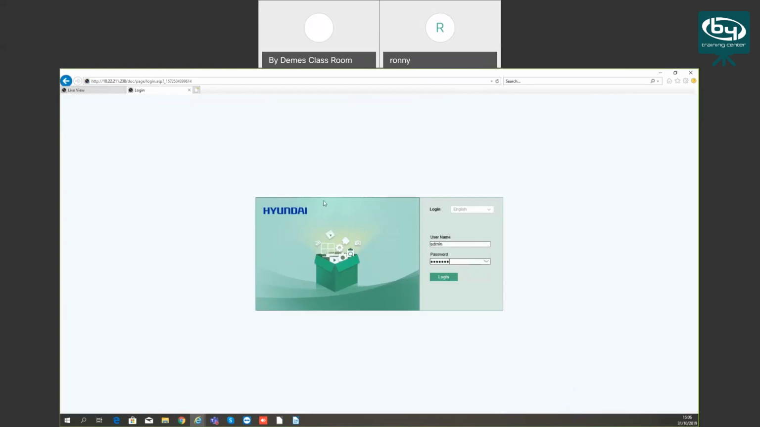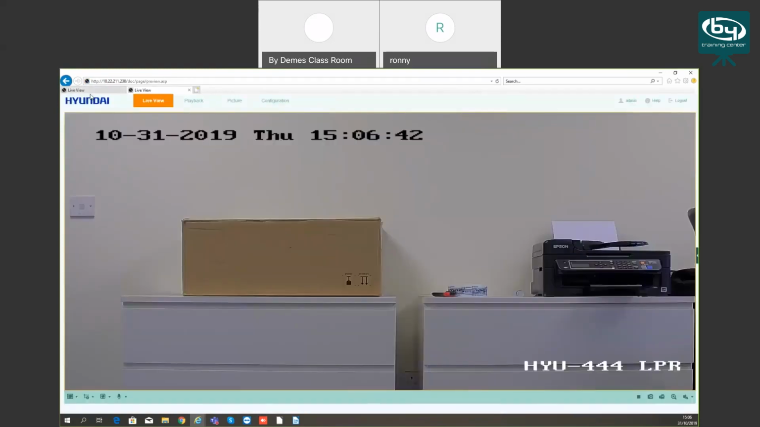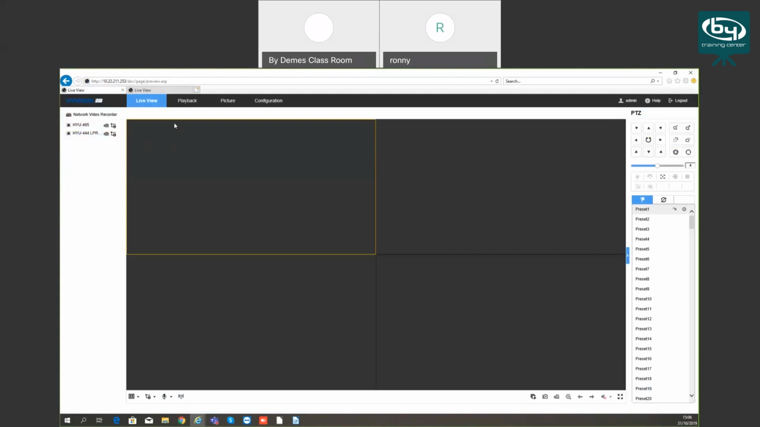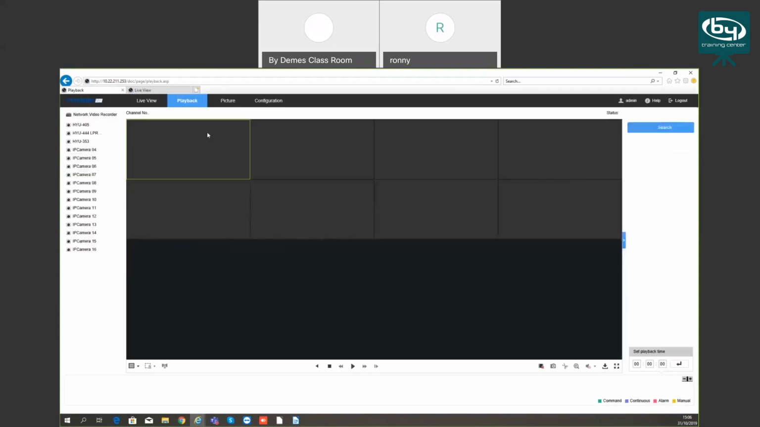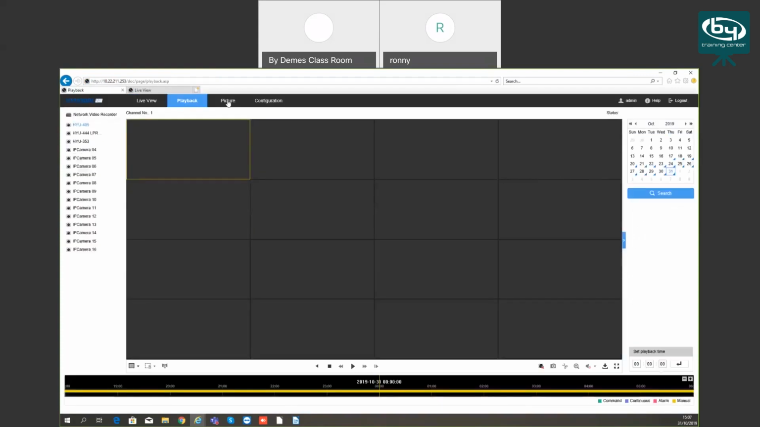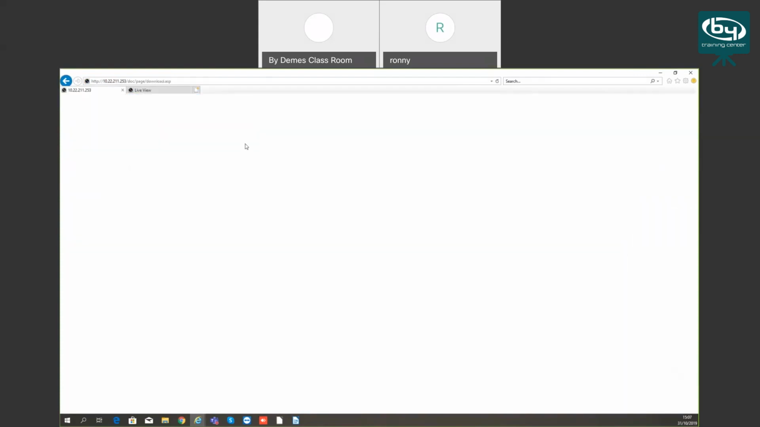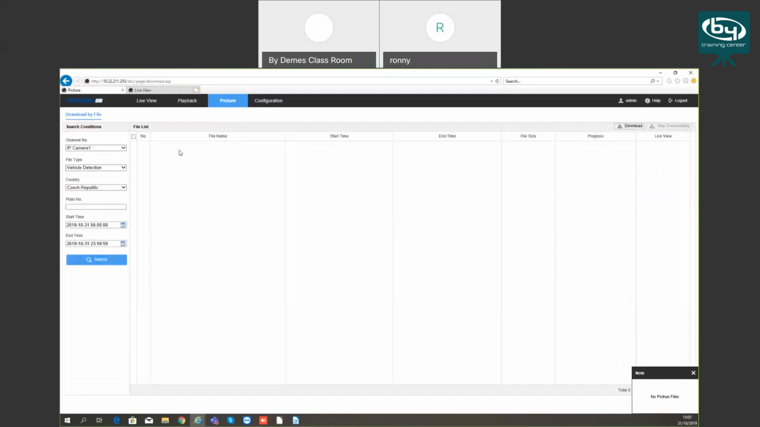Now I'm going to start with the recorder interface, as I believe it has a few less features than the camera's one. Aside from the usual stuff like live view and playback, we also have picture. Let me show you here. My camera 2 is my LPR camera.